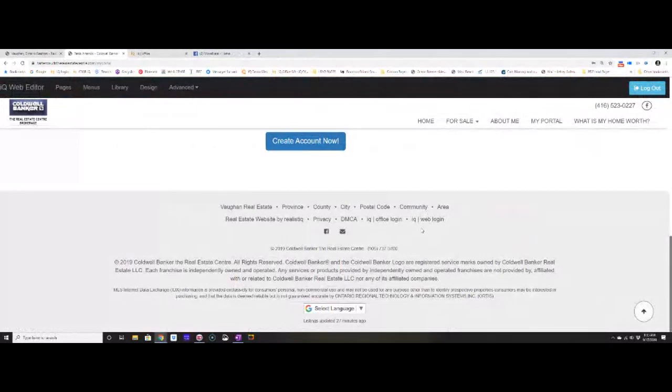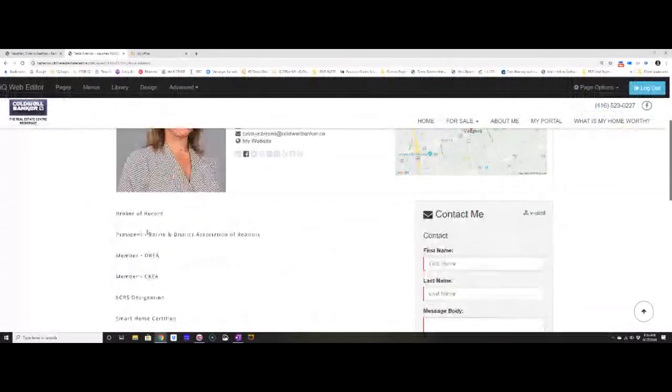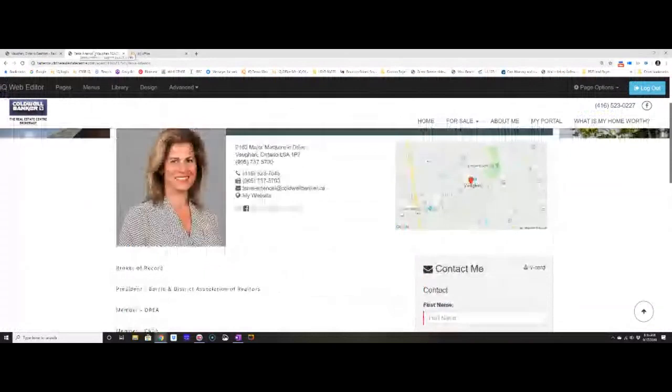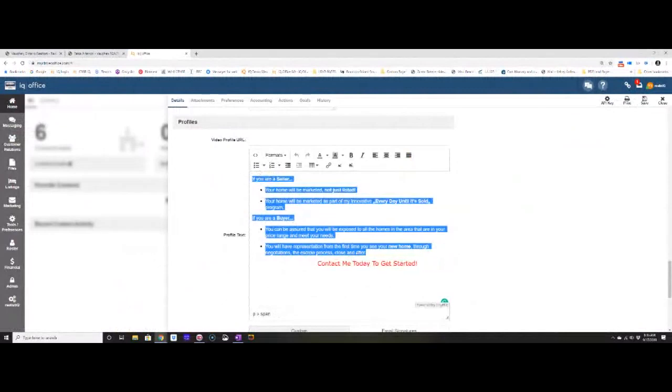Again, we're in IQ Office. We clicked on our name and then on Profile, and we're going to scroll to the very bottom because there's a section in here that talks about your profile. To enter a video for your profile, you're going to copy and paste that link here. Below that, you enter your profile text. We can see that Tanya's About Me section has broker of record and what she's a member of. In your IQ Office, to change your text, you change this text here, so it's reflected on your website as well as the company website.